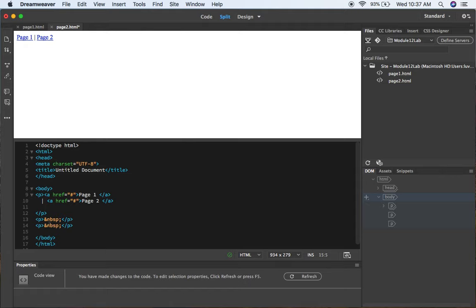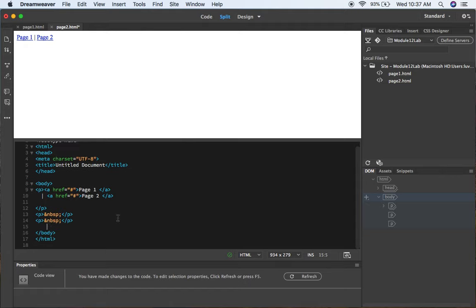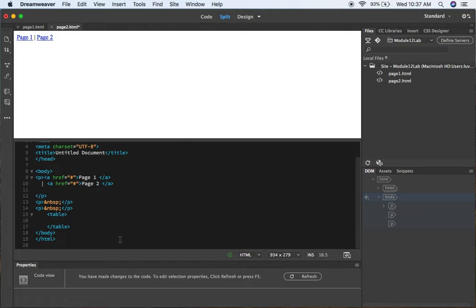So go after the paragraphs in the code view, and to create a table, you are going to start with the table tag, and then it'll put the ending one. Inside of your table, you're going to have rows and you're going to have columns. So the rows are defined first, and those are the TR tags. And then the columns are defined with TH tags. So I'll show you what I mean.